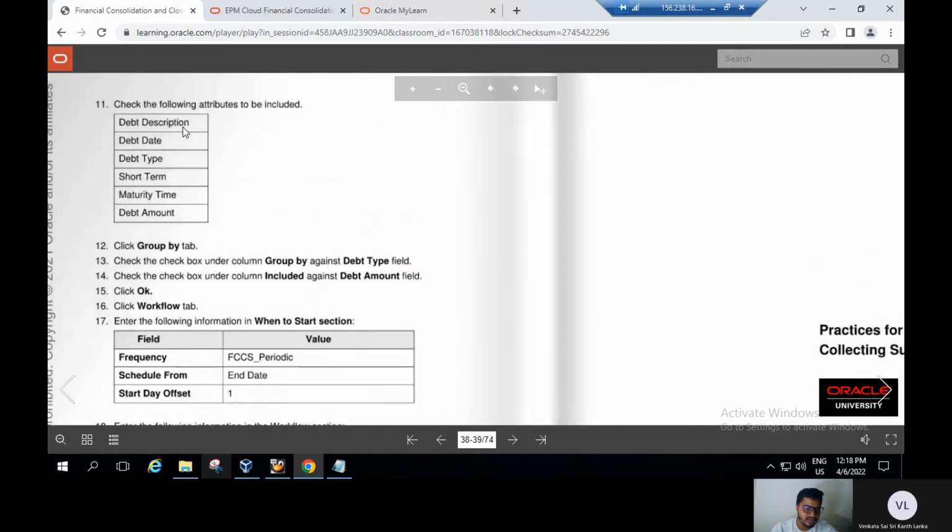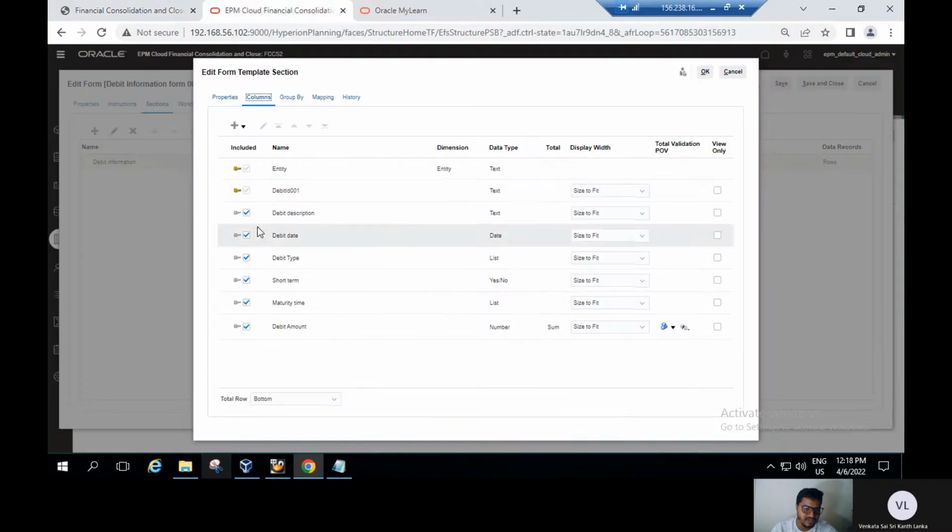So check the following attributes to be included. We will check the following attributes like debit description, debit date, debit type, and short term maturity time, debit amount. We have checked all these attributes in the columns tab.